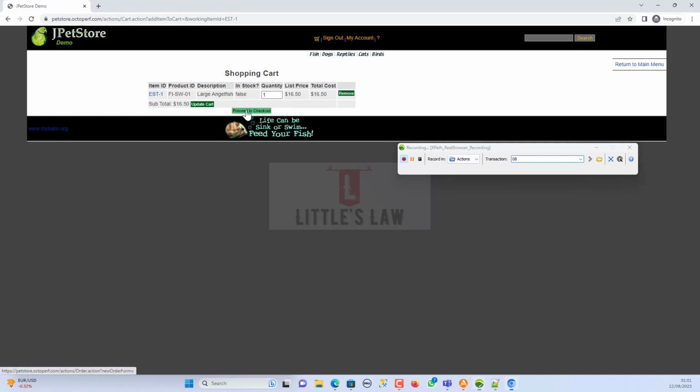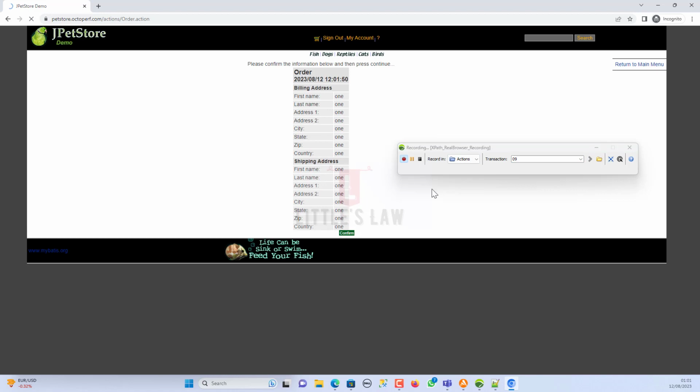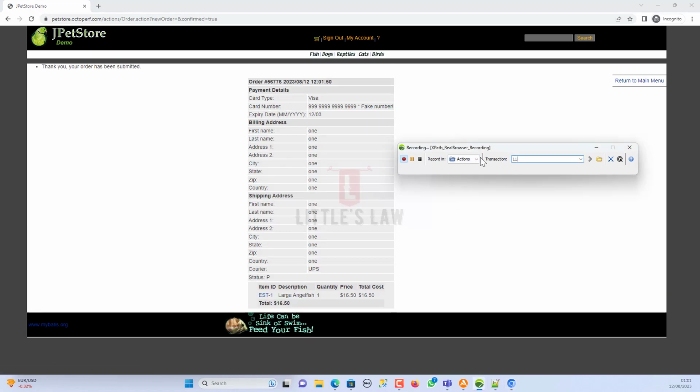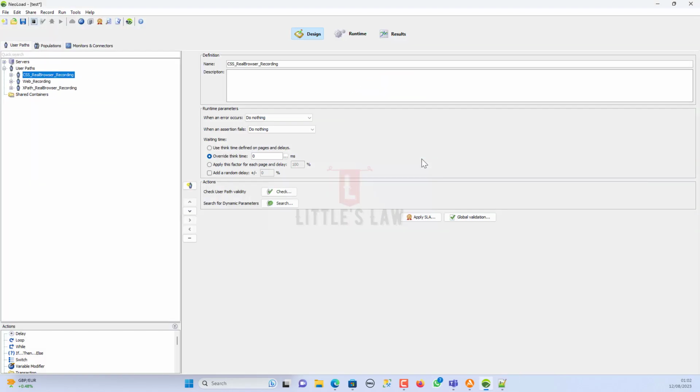Transaction number 8 is proceed to checkout. Transaction number 9 is continuing it. 10, I'm confirming the transaction, and 11, I sign out of this transaction. With that, I complete my recording.